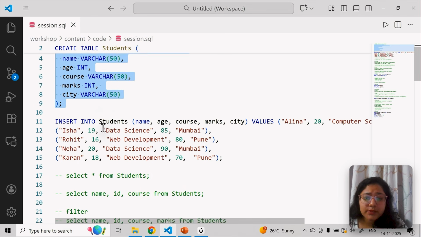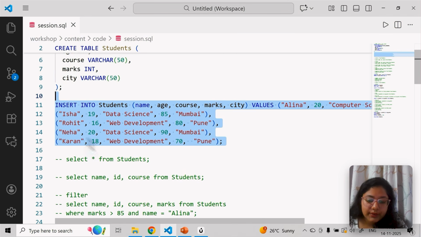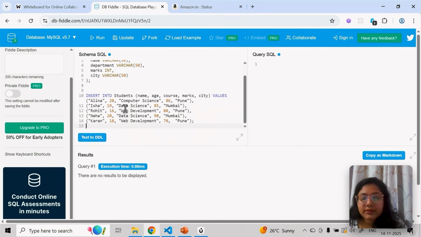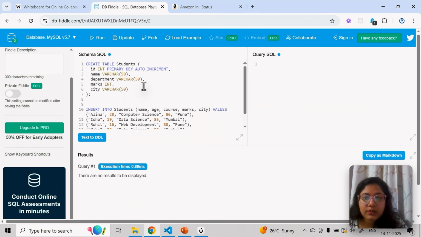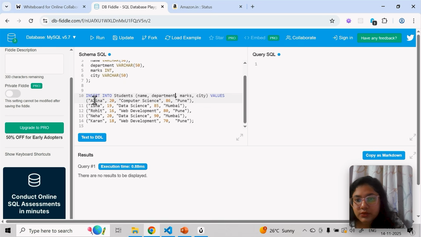Now I want to insert some data. I'll just quickly copy this, and here ID will come automatically. Name, department is what I need to define, and marks and city. Based on this, I'll change the values. So I'll define name. I'll remove the age because I've removed the age column in the new table that I've created.